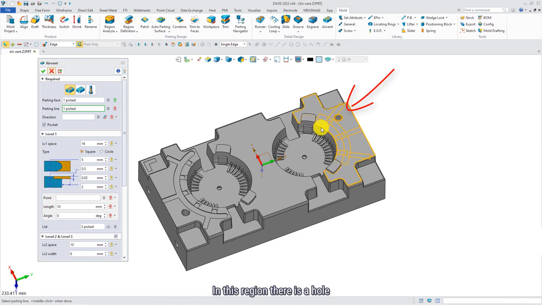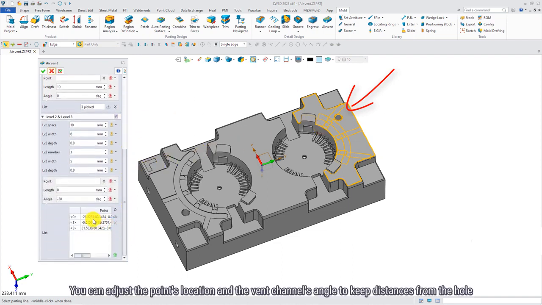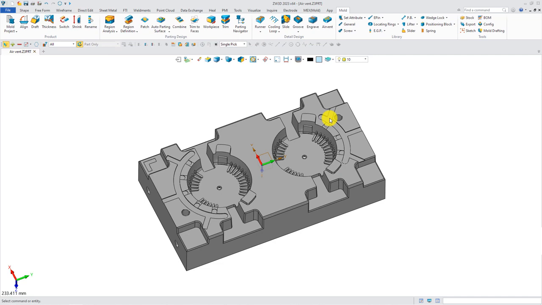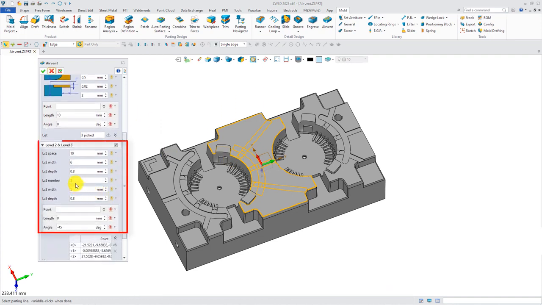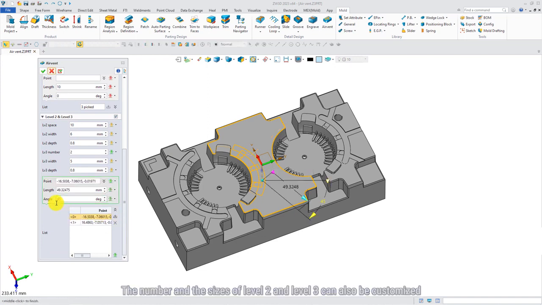In this region, there is a hole. You can adjust the point's location and the vent channel angle to keep distances from the hole. Between the two cavities, you can finish the Airvent two times. The number and the sizes of level 2 and level 3 can also be customized.